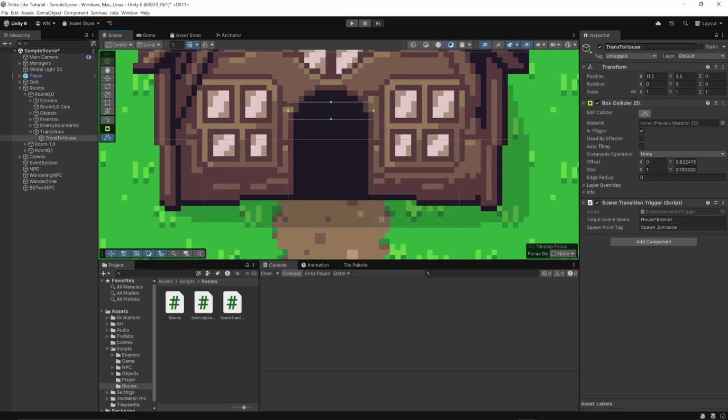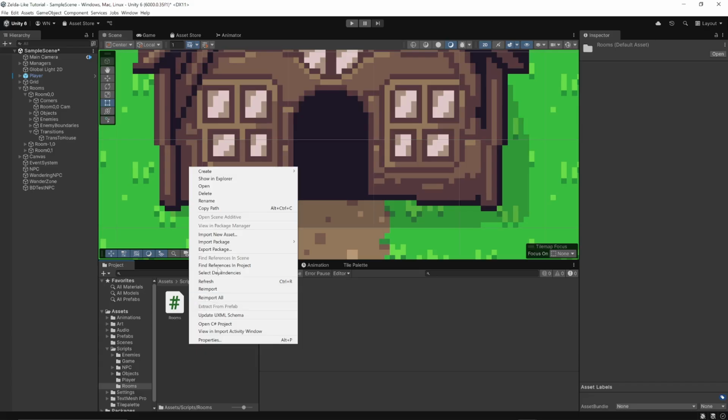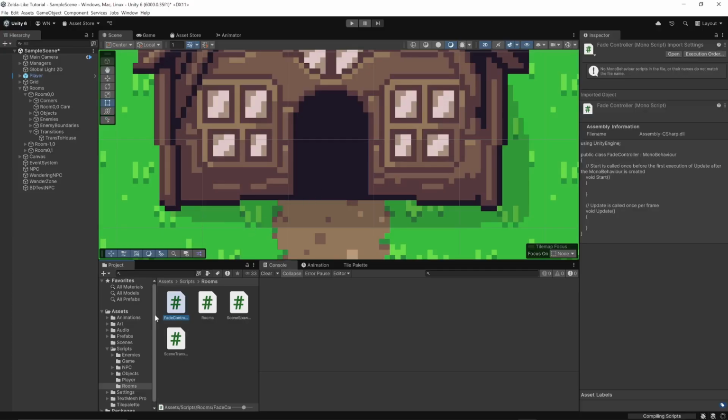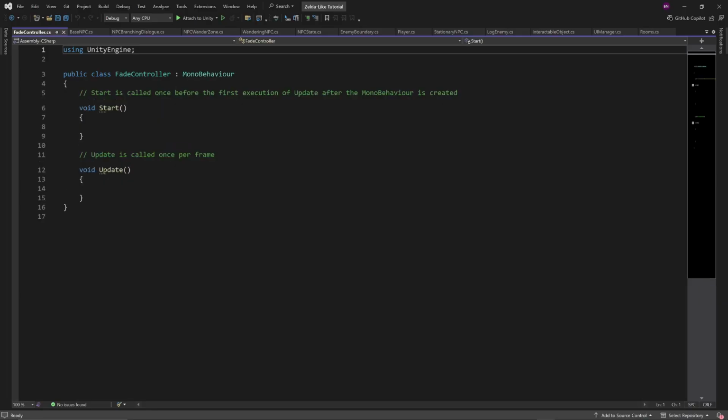So now that that's out of the way, what we're going to do is create another script. For now, we're going to put it right here. It is going to be a MonoBehaviour script, and we are going to call it FadeController. Once Unity's done doing all of its thing, you go ahead and open that up.